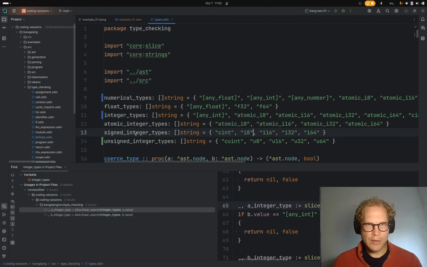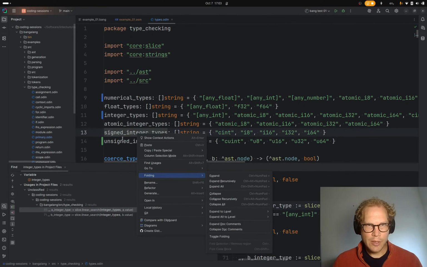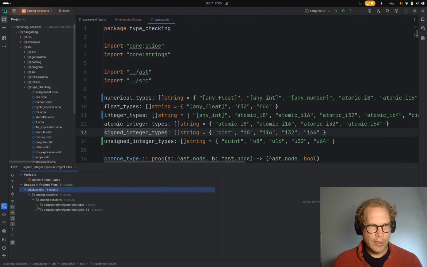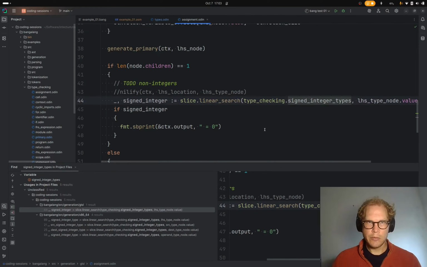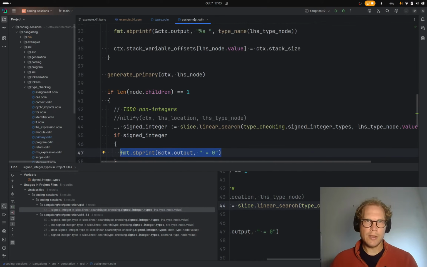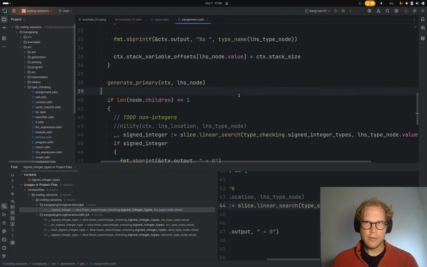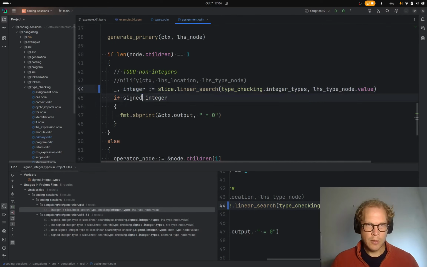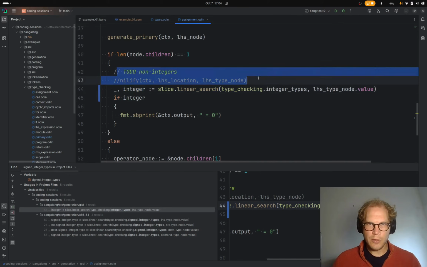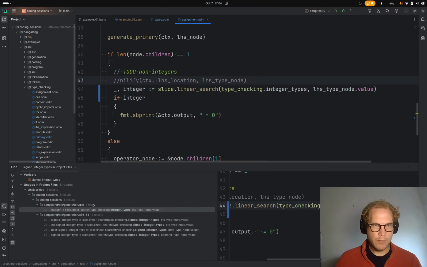Let's check. Well, this has not actually changed, but I want to find where we use these, because that's probably where we need to use these as well. Okay, so here we're saying that signed integer types can be nullified by saying equals 0. This is in GLSL, I think. Yeah, this is GLSL generation. I'm pretty sure we could do that just for all integer types. And we do need to do for non-integers later, but I think that should actually work.